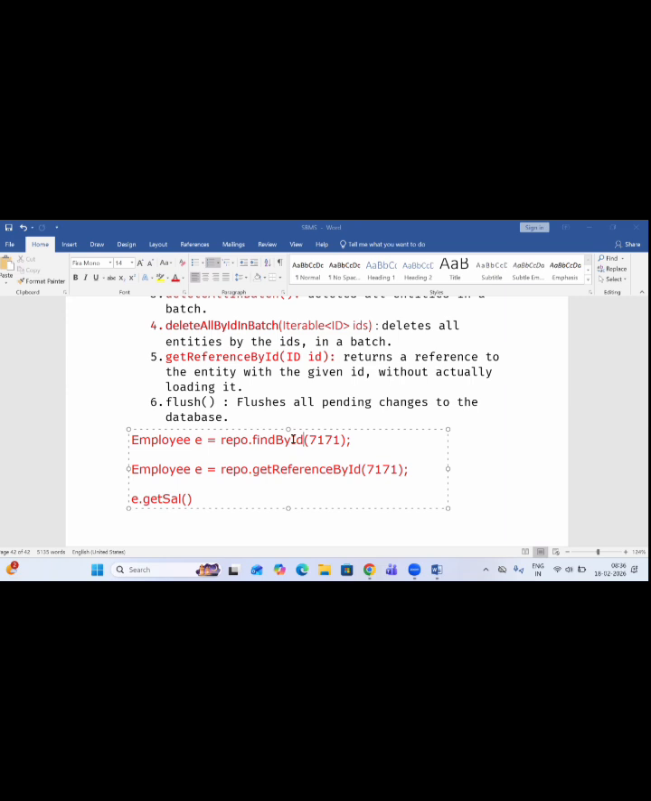This is called what type of loading? Early loading. So which method is performing early loading? findById is performing early loading, but the getReferenceById method is performing lazy loading. It doesn't go to the database. You called getReferenceById, it will say, no, I will not go to the database. I will create one proxy object, and in that I will put your number 7171, and give it to you. But whenever you access the data from it, then I will go to the database. Until that time, I will not go to the database to select the record.